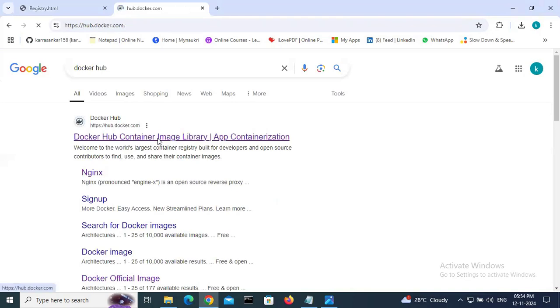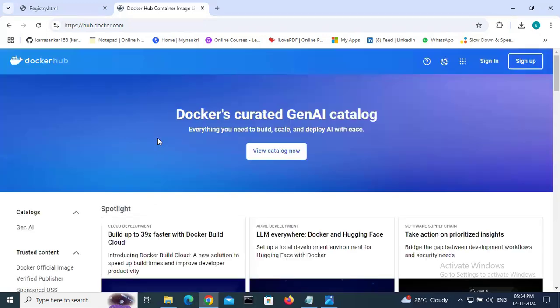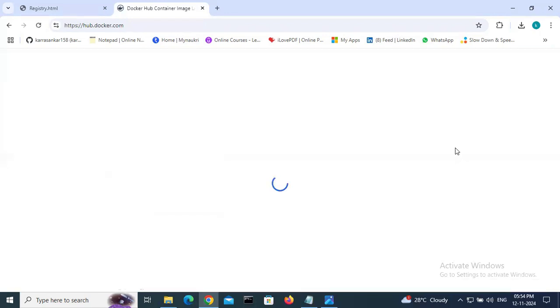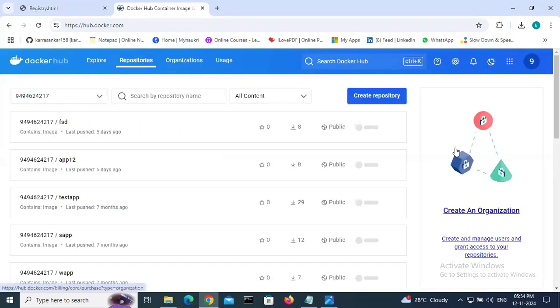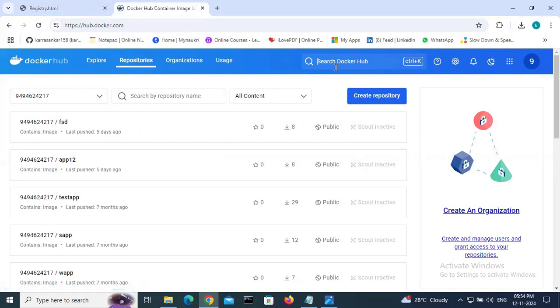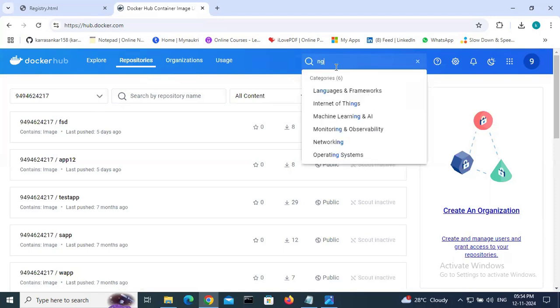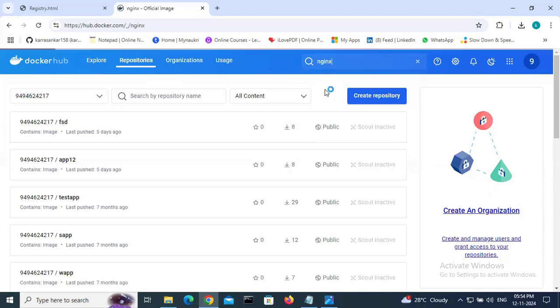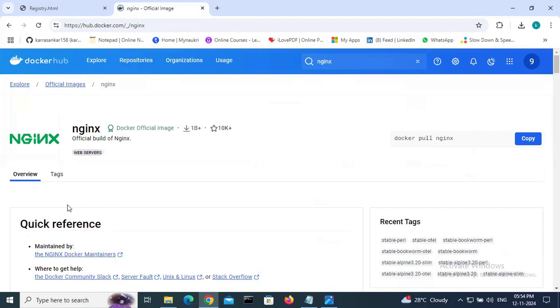This is the Docker Hub. Here I will choose one Docker image. In Docker Hub, predefined Docker images are available, right? So sign in. This is the Docker Hub. These are my images. I will choose a predefined image. Let's suppose nginx. It is a predefined image. Let's check if it is available or not. So this is the nginx predefined image.